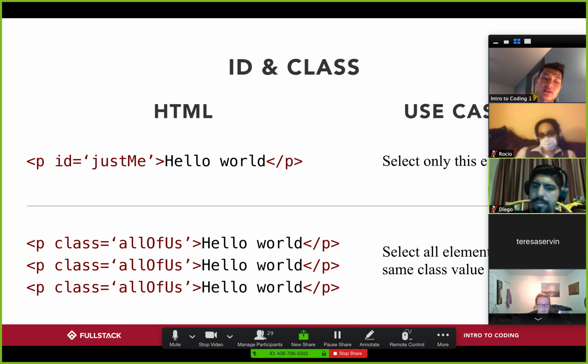Let's say I have 30 lines of text, right? So 30 p tags on this web page, and I want to change just one of them. I want to change the color of the text to green. Well, how would I select just that one element? Well, then what I would do is I would use the ID tag here.